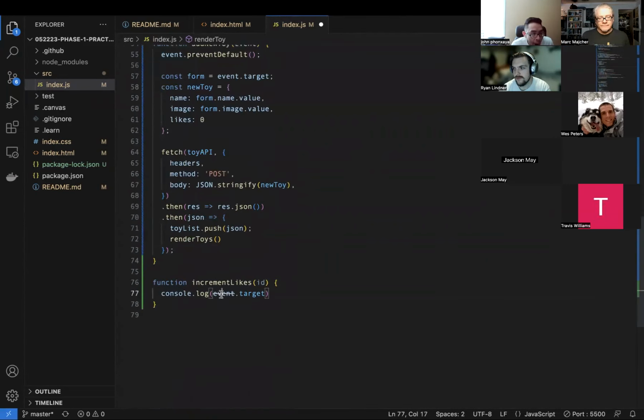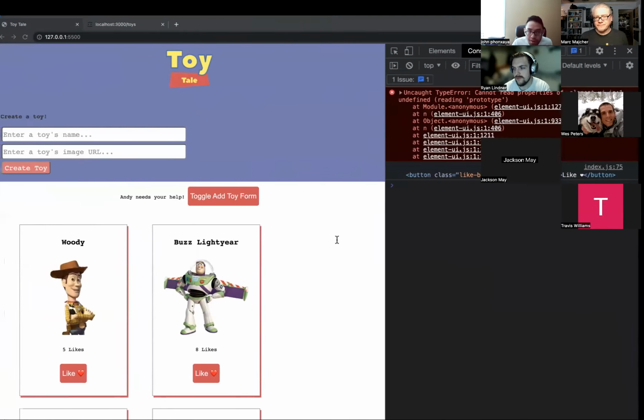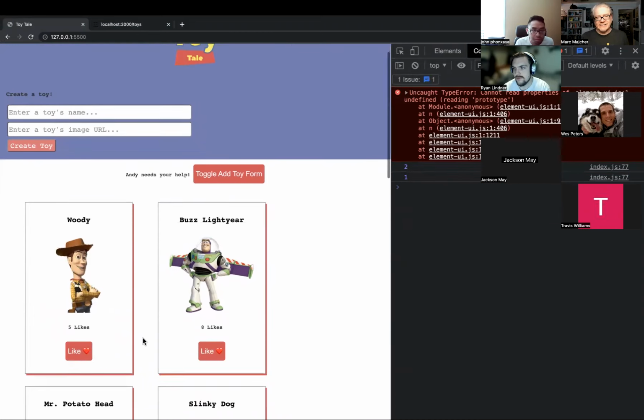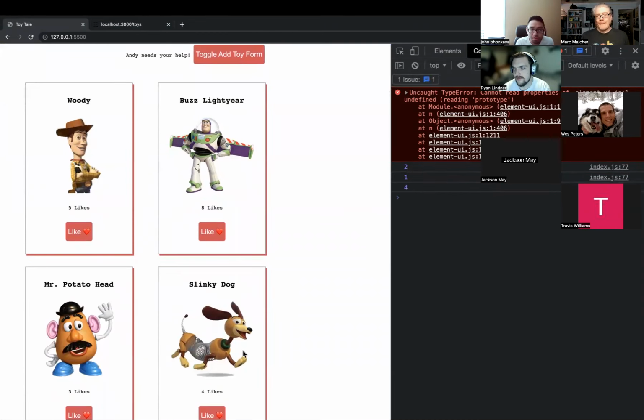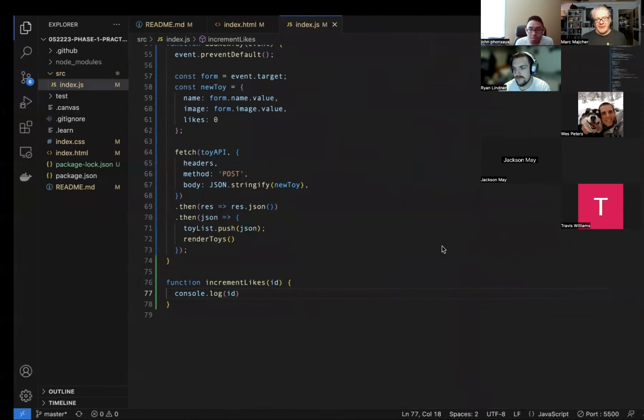So let's see if that actually works. So if we click that, hey, there's the IDs. Cool. All right. So now I can start writing my function.